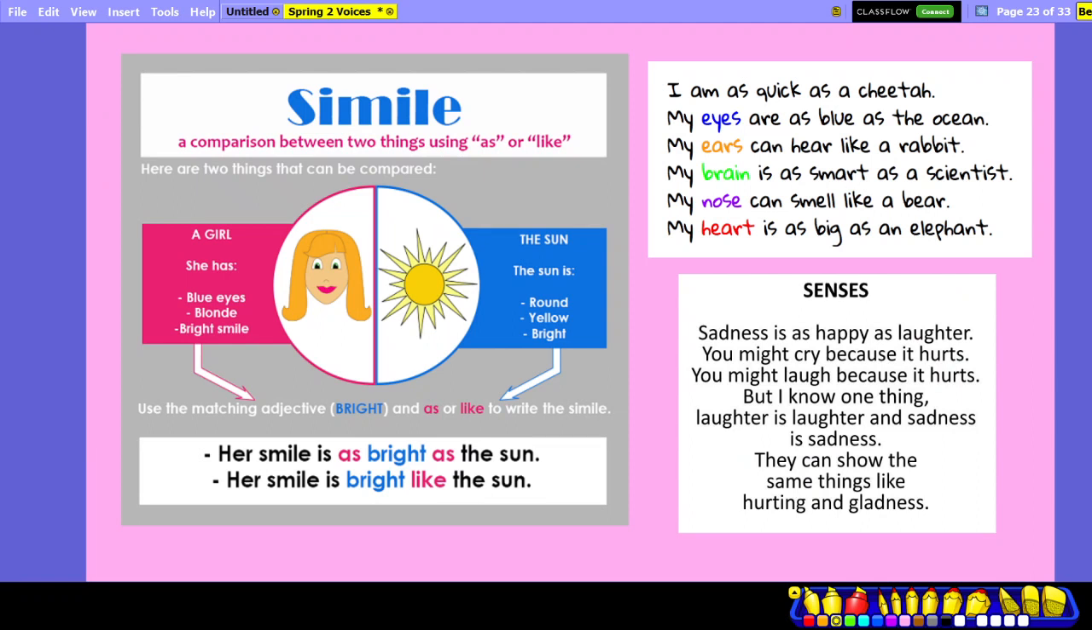Similes, we worked really, really hard on similes when we were looking at The Tunnel with Anthony Browne. So a simile is a comparison between two things using the words as or like. For example, her smile is as bright as the sun, or her smile is bright like the sun. So again, the similes link to an adjective or a verb about something that shares that similarity. And therefore similes can be a little bit tricky.